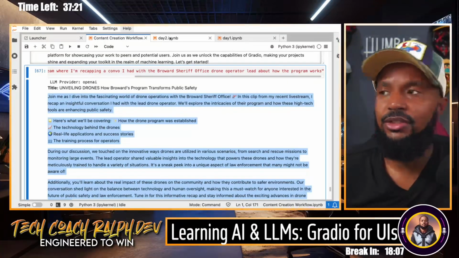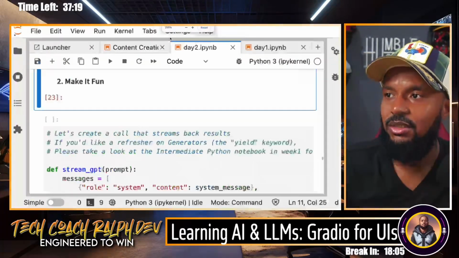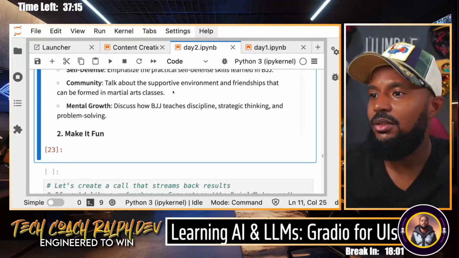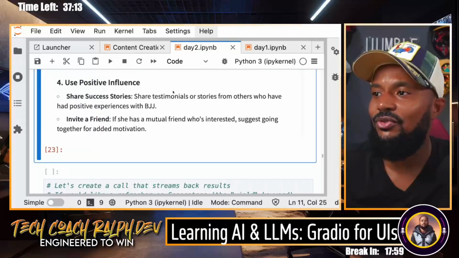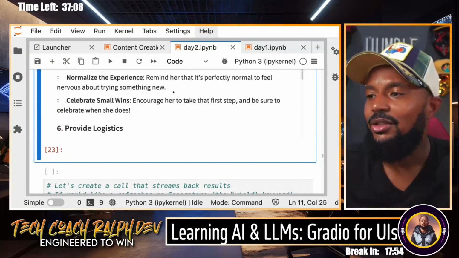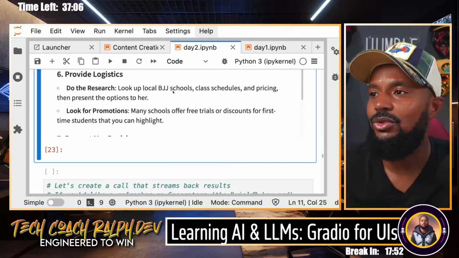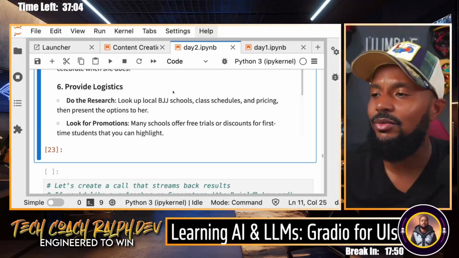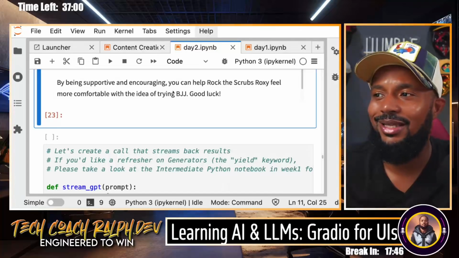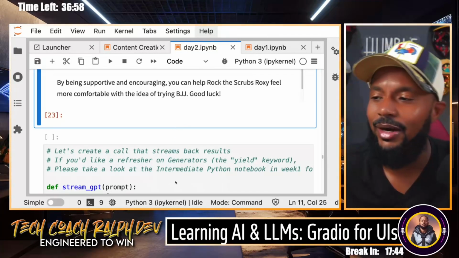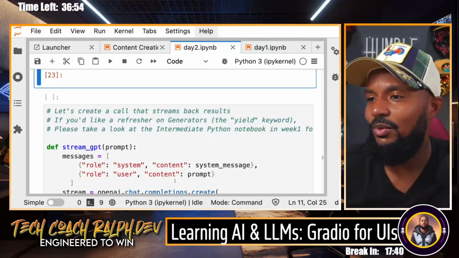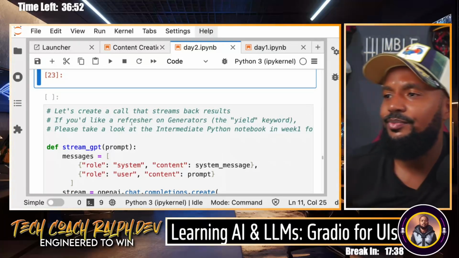But let's jump into day 2. Let me zoom in on this a little bit so you can see it better. All right, let's see. What is this? So this was the one from yesterday asking how we can get our dear friend Roxy to try jujitsu. But unfortunately, the last answer was like, oh, just be supportive, let her be. I'm like, all right, fine. Okay, let's continue on with the course, right?